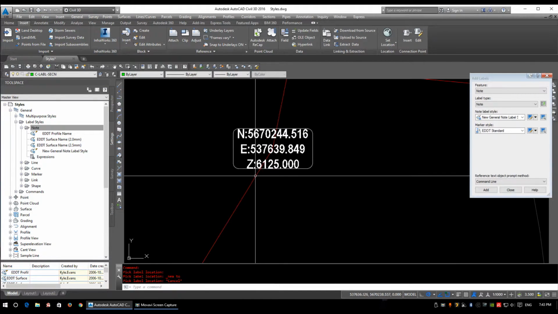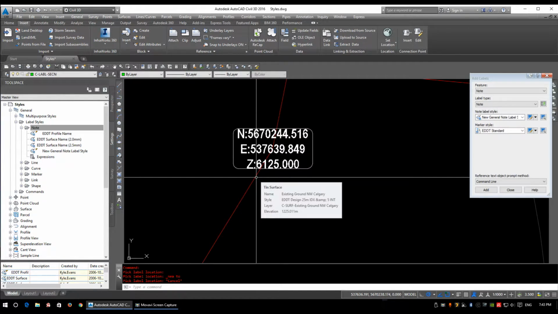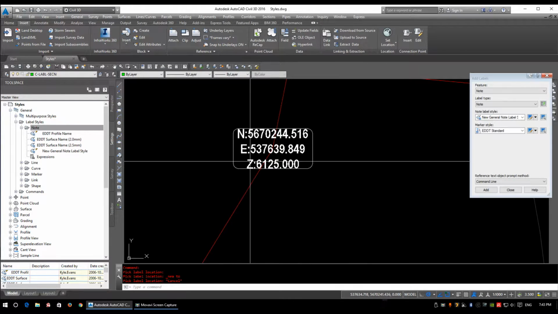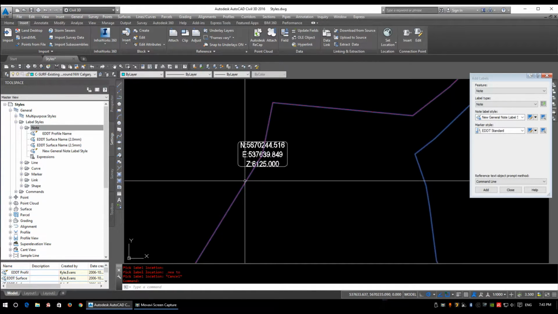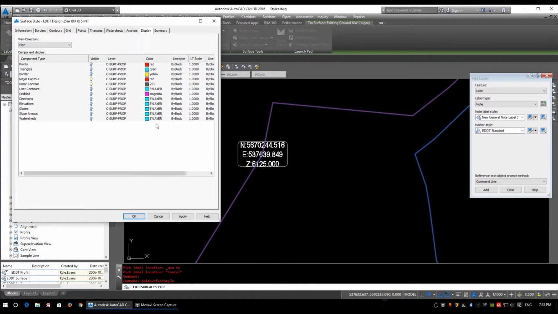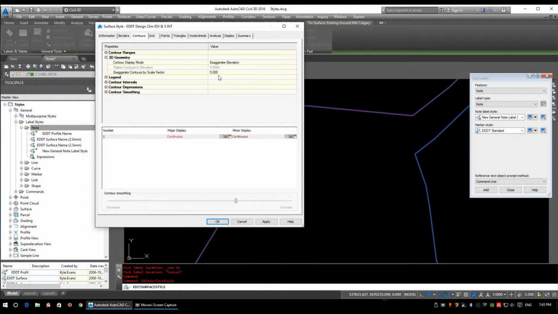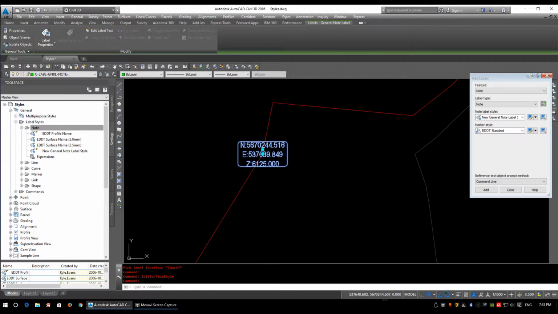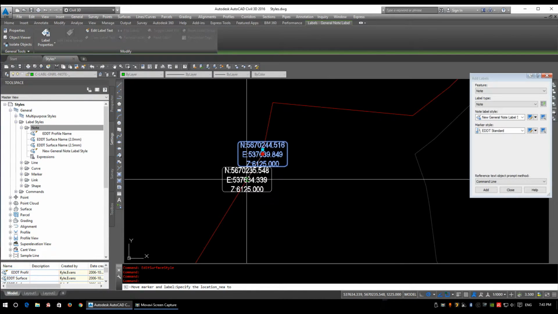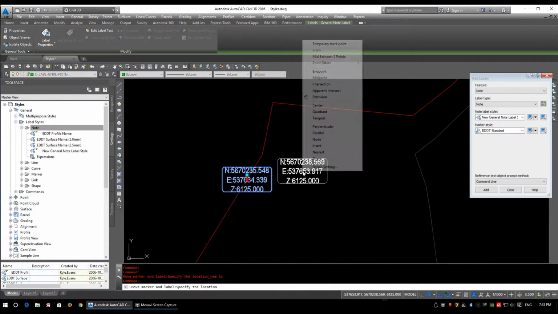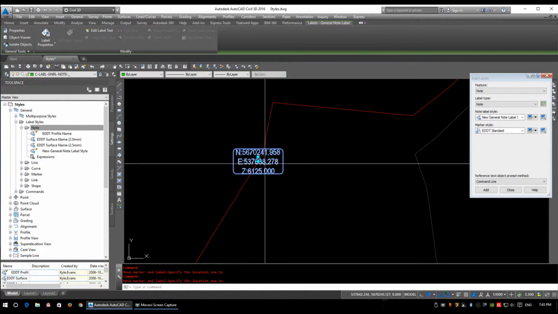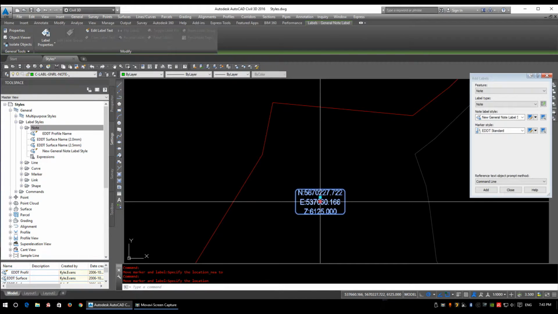Now this surface actually isn't at 6,125. If I hover over it, we're at 1,225. What this label is doing is grabbing exaggeration off the surface. So if I just go and turn that off, under Edit Surface Style, 3D Geometry, I'm just going to use Surface Elevations, and I drag and drop this back onto the contour, it should update. Maybe it's permanent.